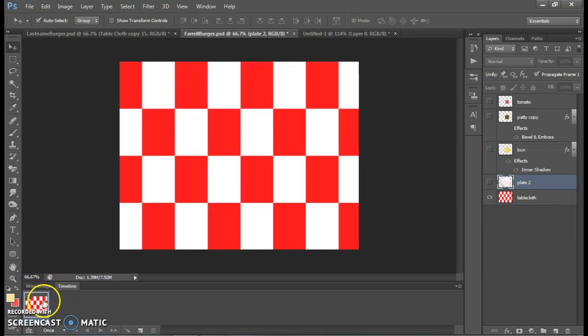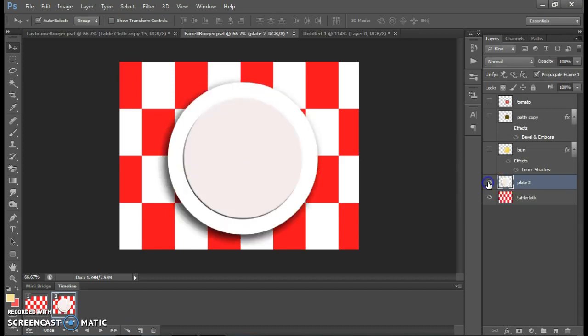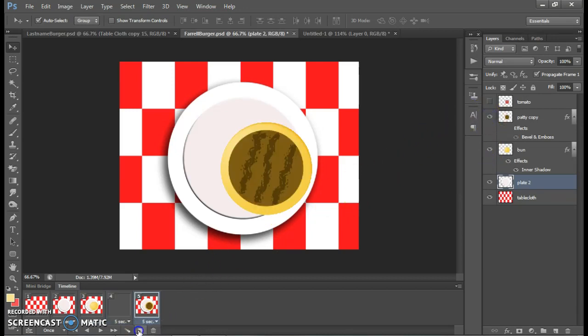So now that I've done this one frame, I'm going to click right here where it says duplicates selected frame once. Now for my second frame, I want to turn on my second layer. For my project, it's plate. Now I want to go back down and click this and then turn on the bun. Click this, turn on patty. Click this and tomato. And you'll see even down here how it slowly shows you those differences.